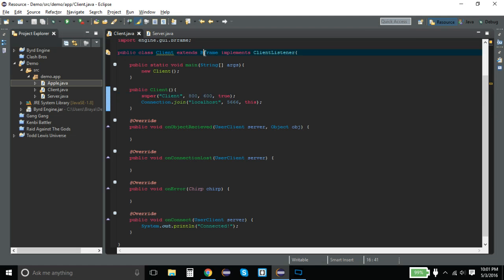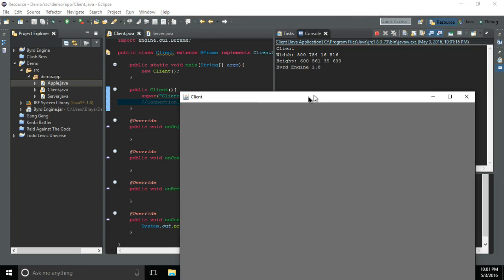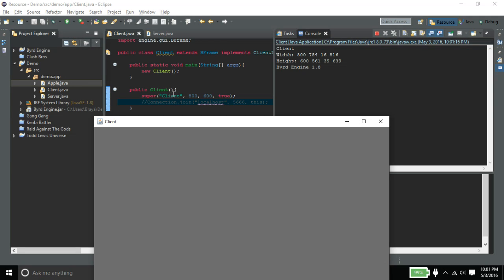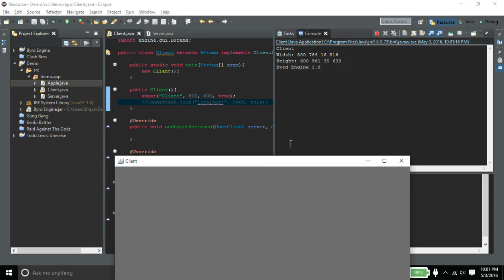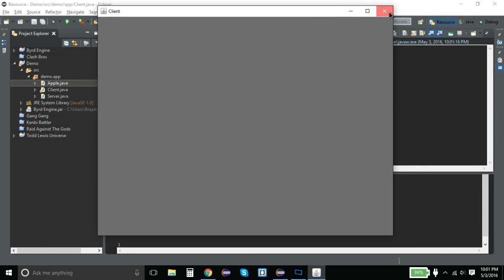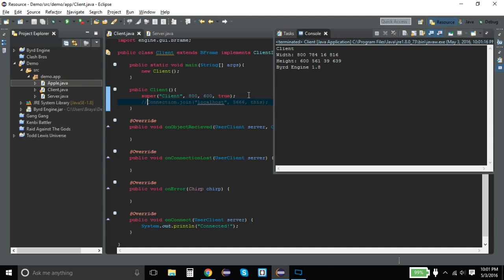So what a BFrame is, when I run it, I'm going to comment this out and show you. When I run it, it's just going to make a frame for me. That client there is what's right here. 800 by 600 is the size of the frame, and true means that it is resizable. If I did false, it wouldn't be resizable, but that's just so that the client won't end as soon as I connect.